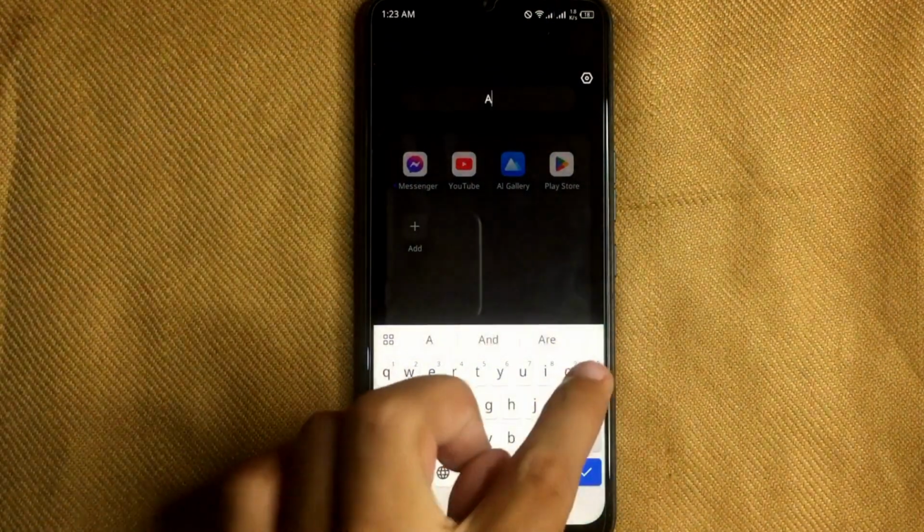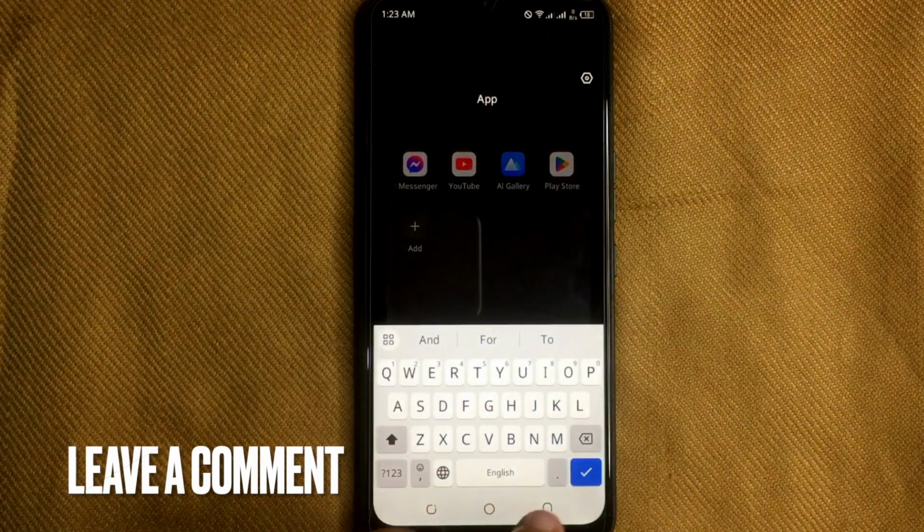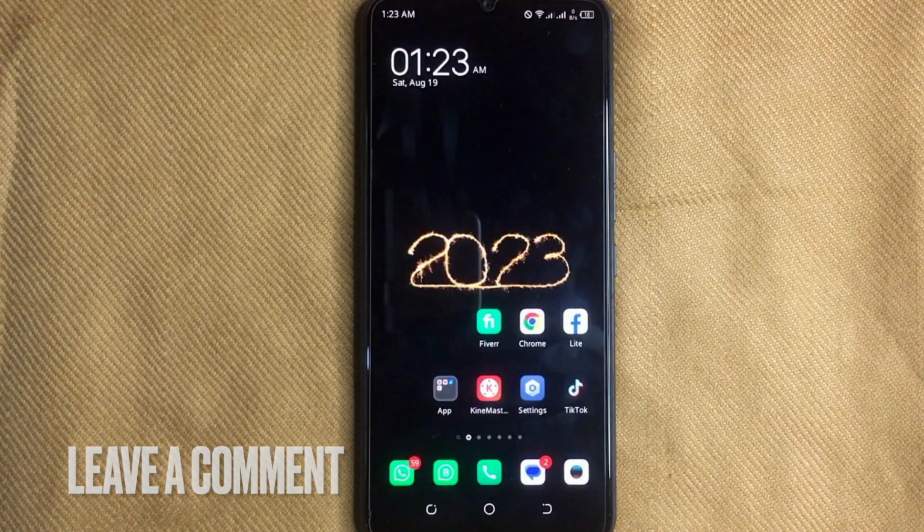So there you go. If you were wondering how to create a home screen folder on Android, that is the easiest way I know.